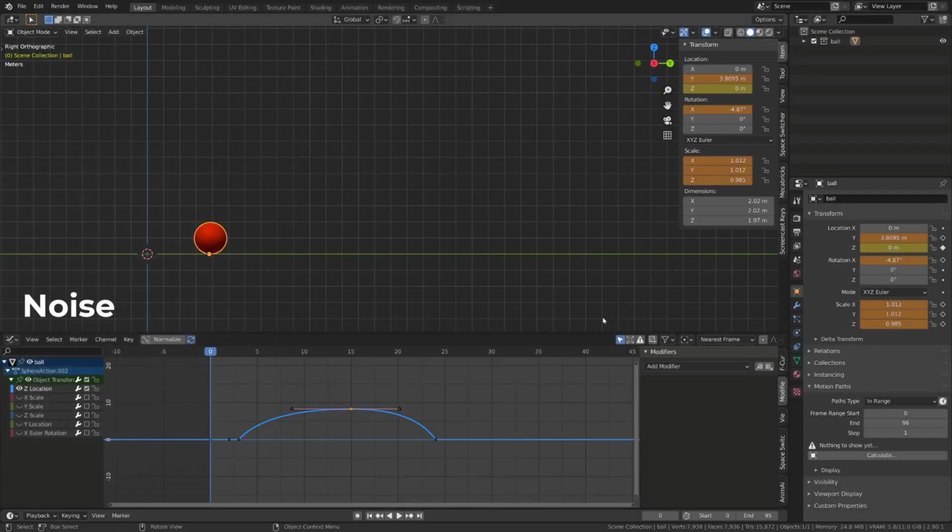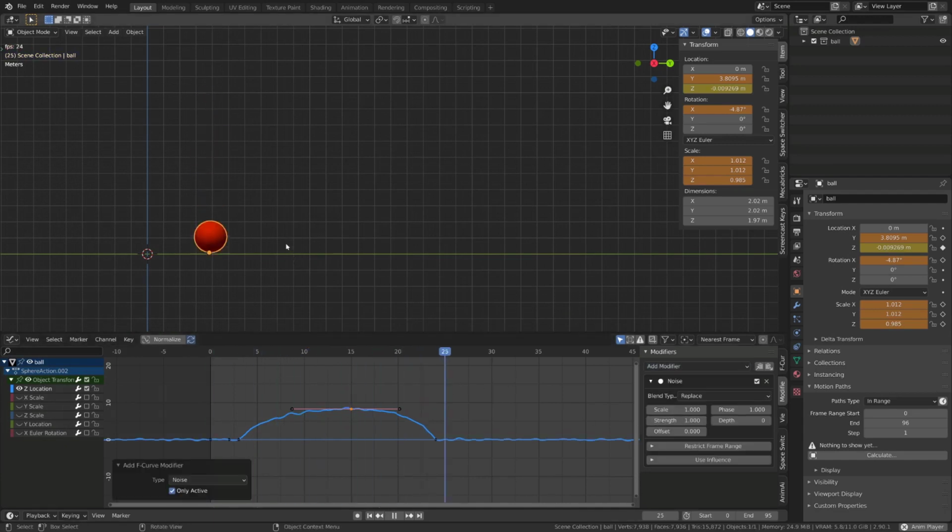The noise modifier is one of my favorites, and guess what? It adds noise to your curve. It's perfect to create camera shake, or if you have a shaky character, you can use the noise modifier instead of keying it. The scale will change the frequency of the noise. The phase will kind of change its shape or its seed. The strength is the amplitude of the noise. The depth value is the smoothness of the noise.